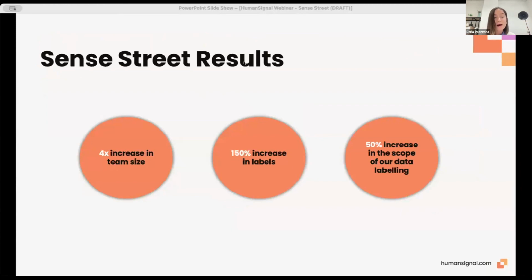Also, we had a 150% increase in labels, which led to a more nuanced data classification. And we have a 50% increase in the scope of our data labeling. This expansion has allowed us to venture into broader data sets, enhancing the versatility of our models. And I believe that's it from me, Nate.